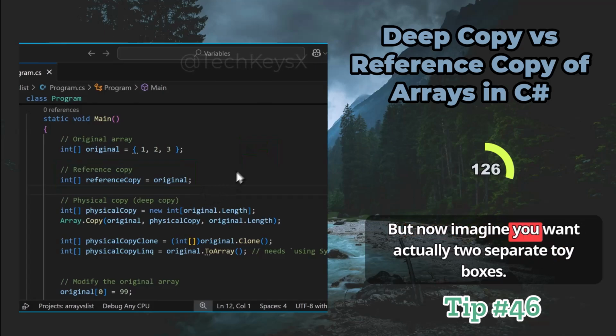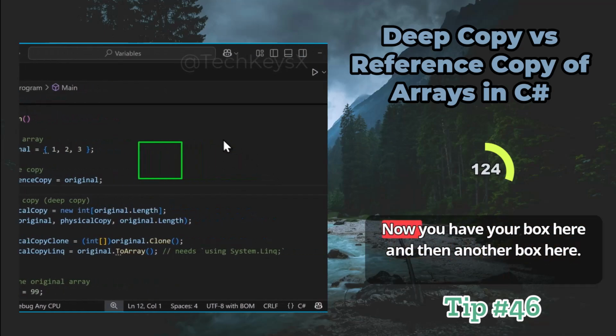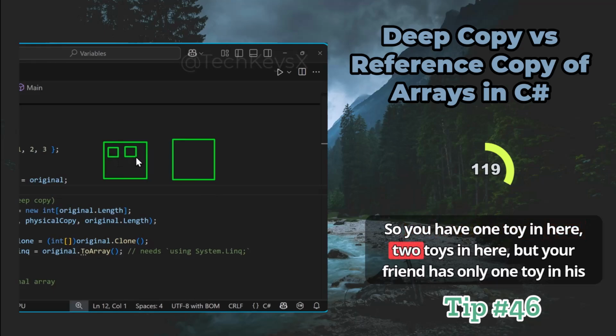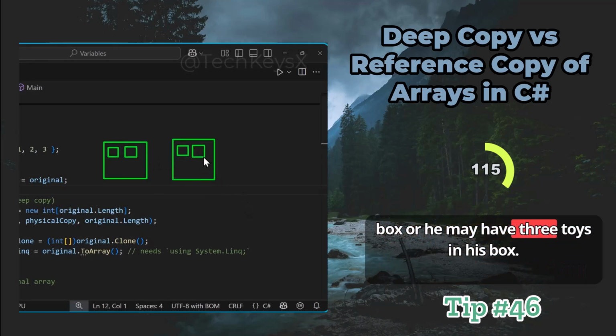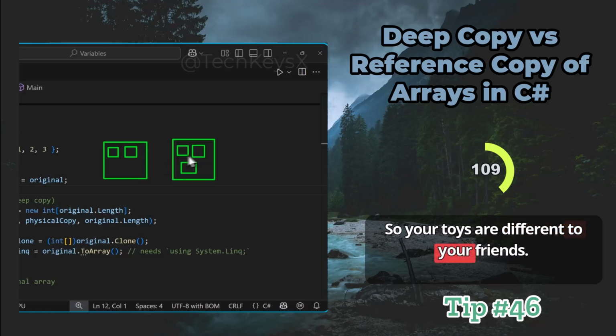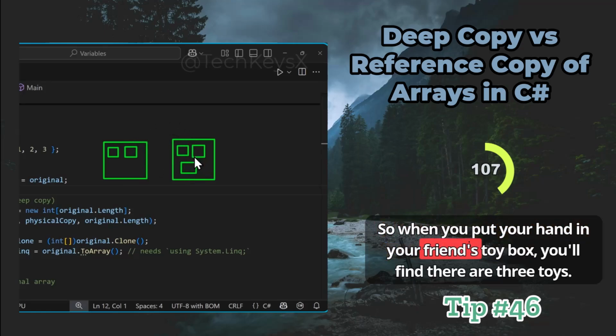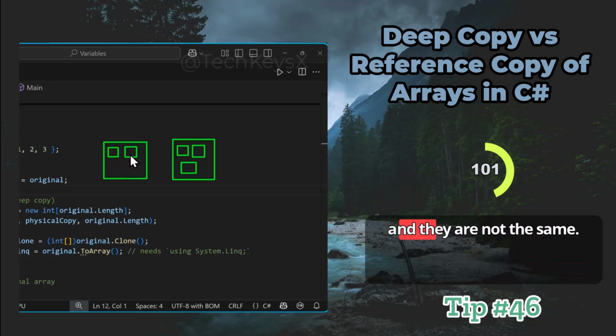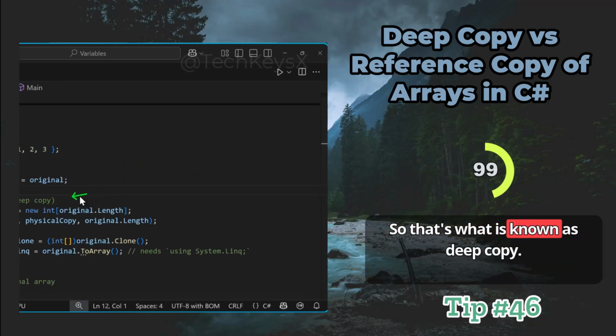But now imagine you actually want two separate toy boxes. Now you have your box here and then another box here. So you have two toys in here, but your friend has only one toy in his box, or he may have three toys in his box. And notice when he adds a third toy in his box, it doesn't appear in your box. So your toys are different from your friend's. When you put your hand in your friend's toy box, you'll find there are three toys. When your friend puts his hand in your toy box, he'll find that there are only two toys and they are not the same. So that's what is known as deep copy.